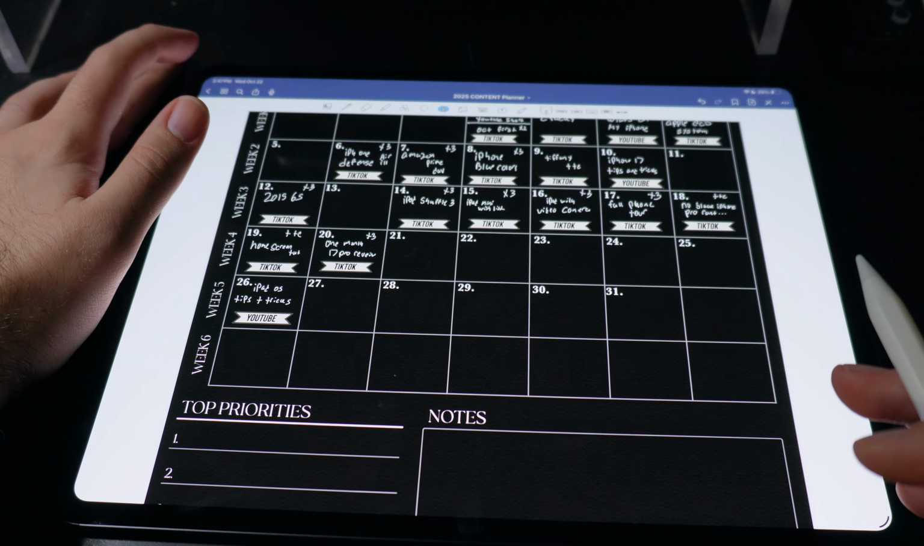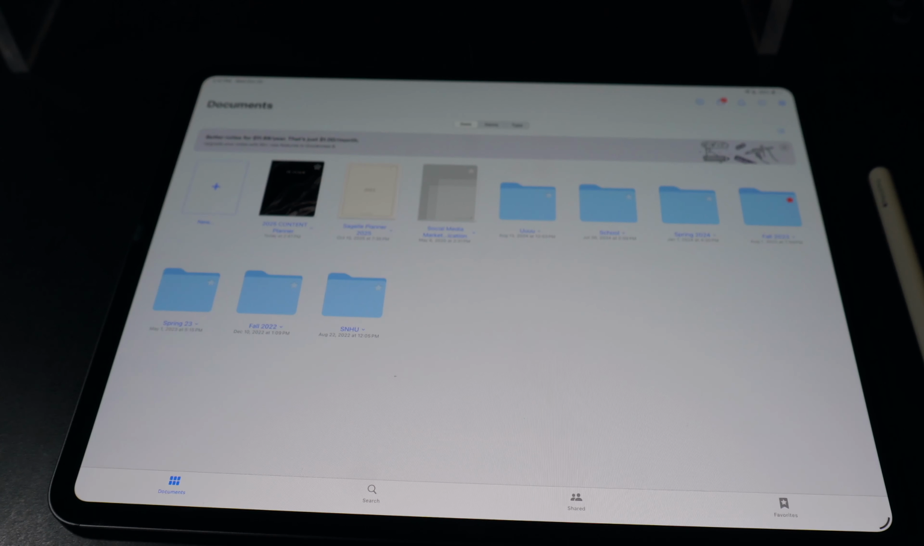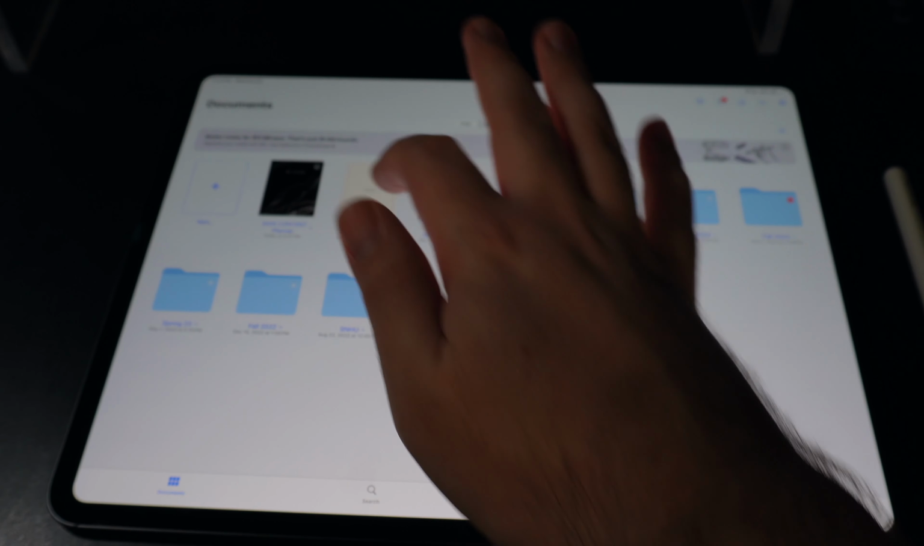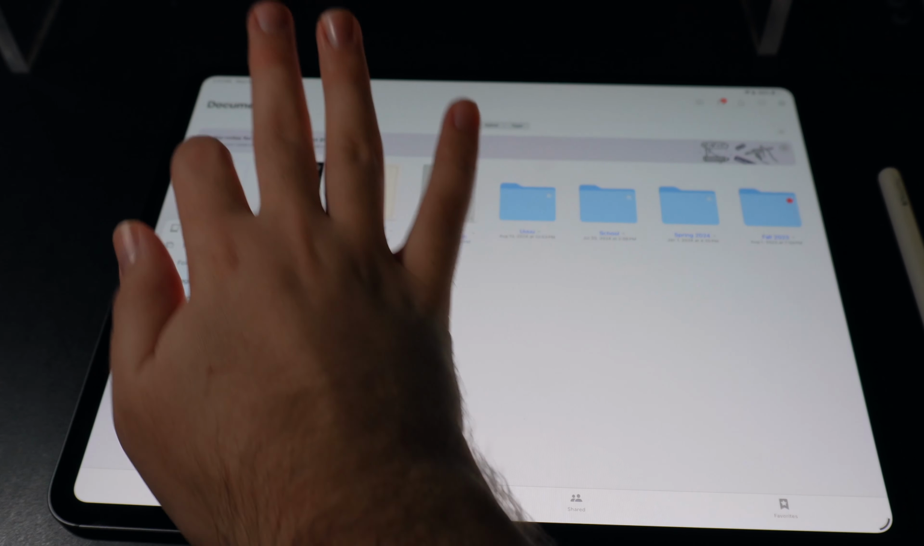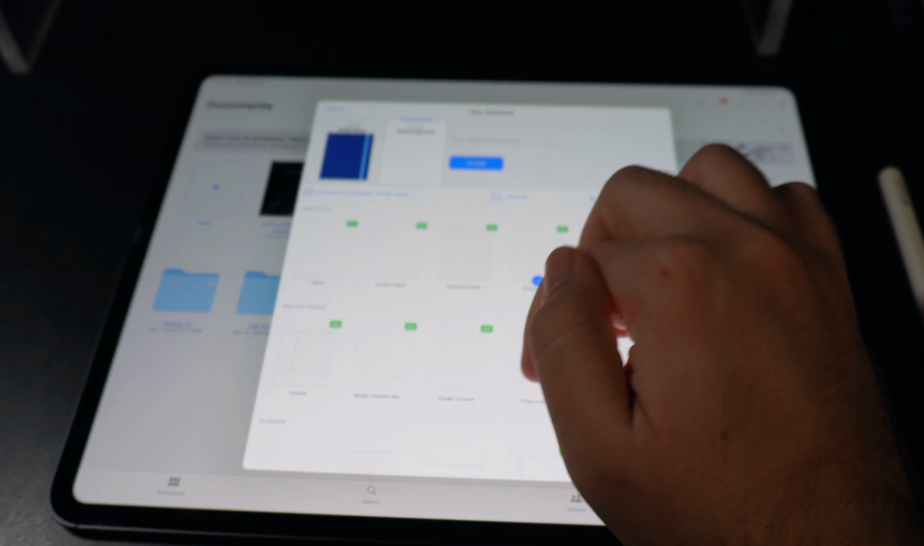I did pay for this application, but now you can actually do a subscription for it if you want to do that. I would definitely recommend checking out GoodNotes. You can add different planners. I have different planners on here. You can add different notebooks, and we can select all of our different notebook styles. So I can do dotted, ruled, narrow.